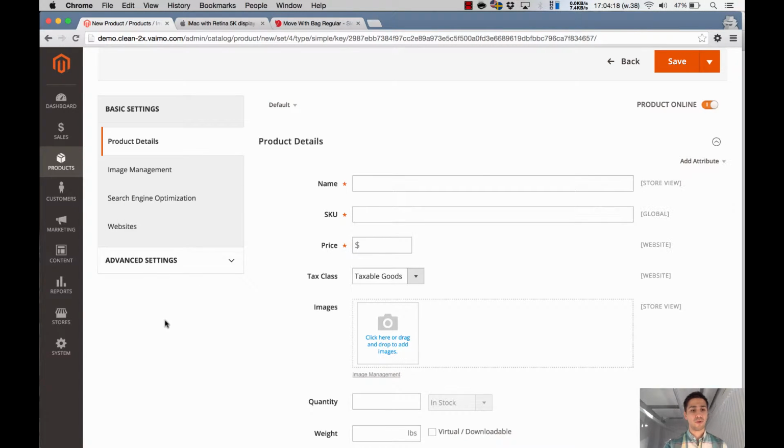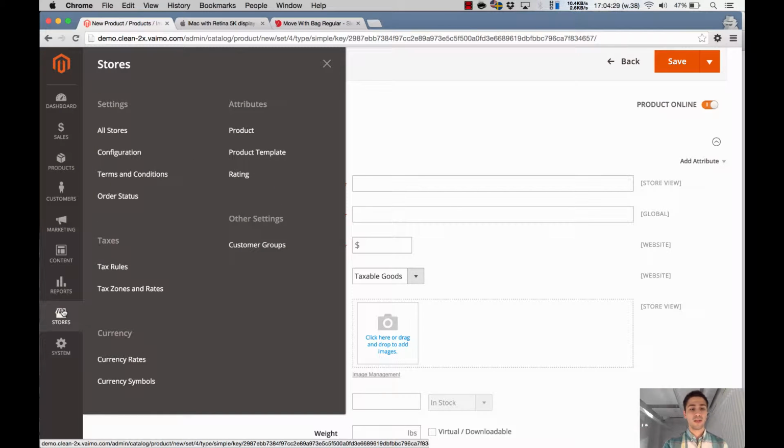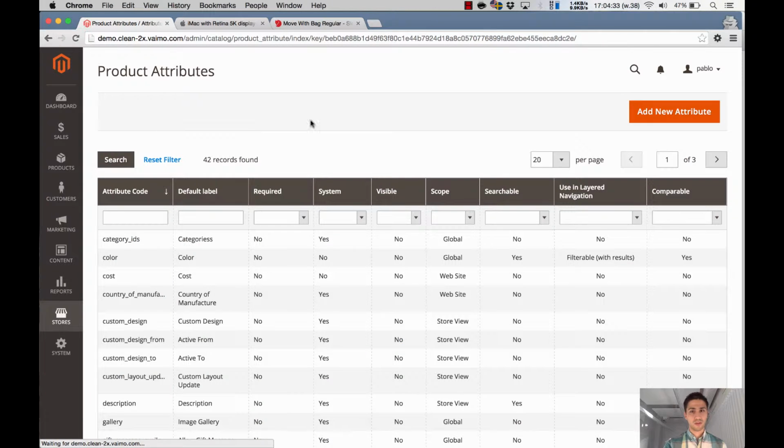Usually I prefer to first, on a piece of paper, write down all of the attributes that I want to have on my products before I start creating my products. Then I would go to Stores, Attributes, Product, and define all of my product attributes.